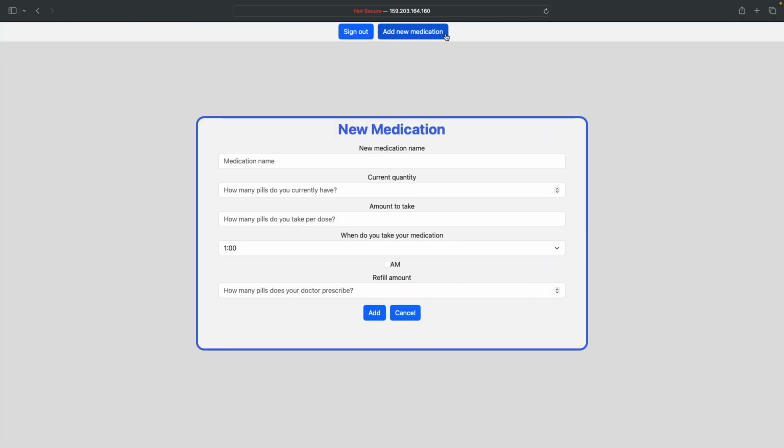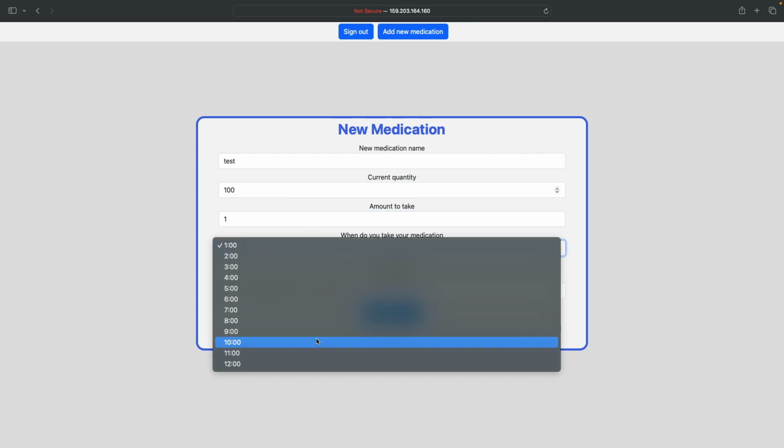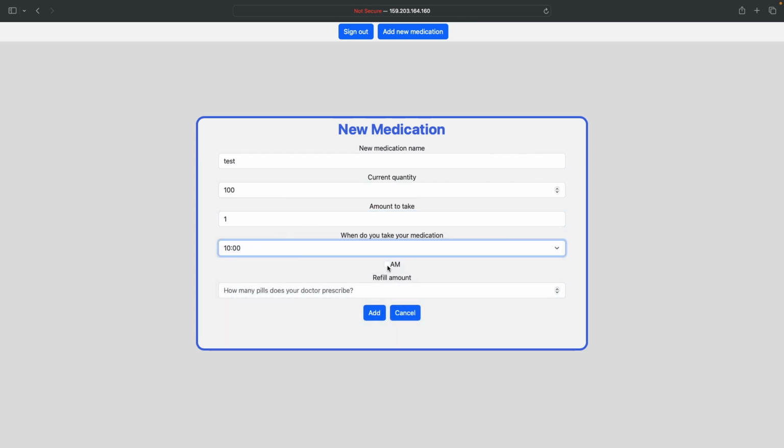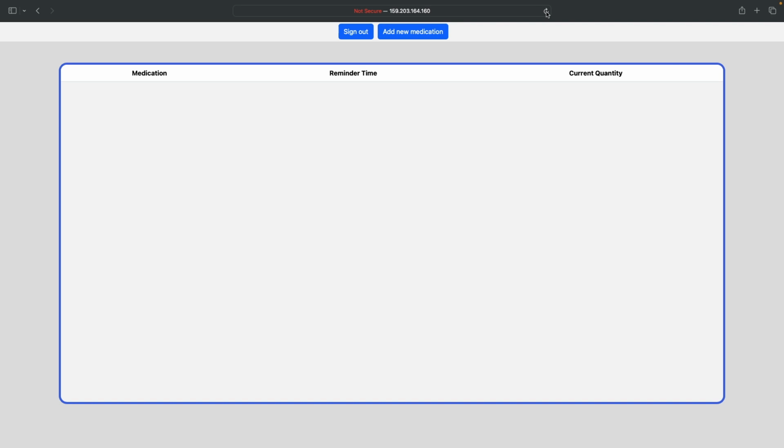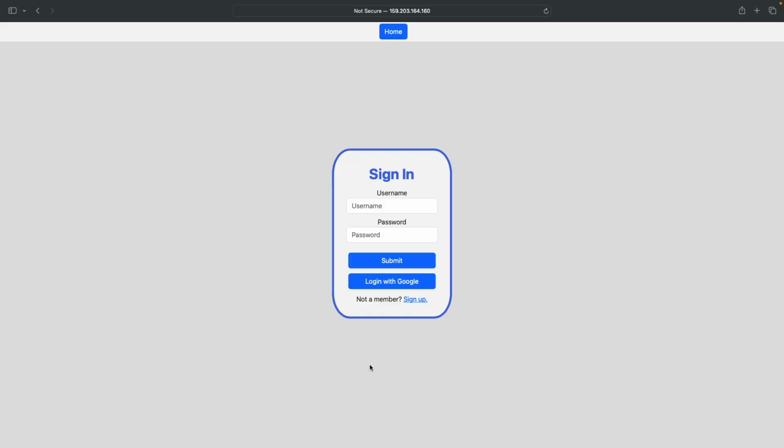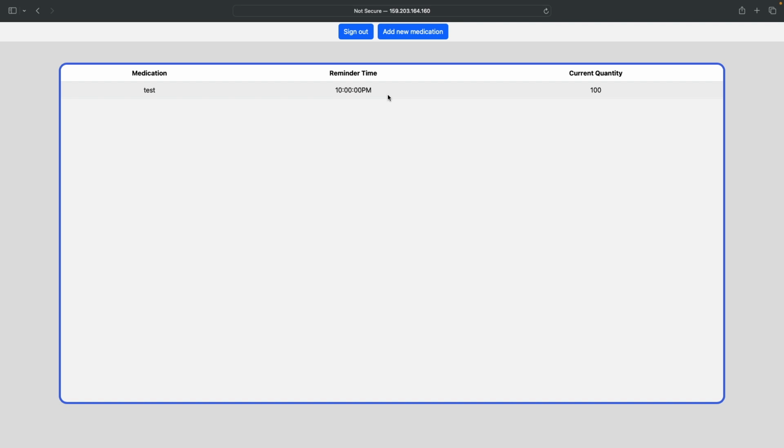So now I can do the same thing as the other user, which is just create a medication. So we'll change this so I can show you that it's actually changing here, and my doctor prescribes 100. So we can go ahead and add, and if we refresh, it's still here with the information that I entered. So if we sign out, sign back in, log in with Google, this still populates with the user's information.